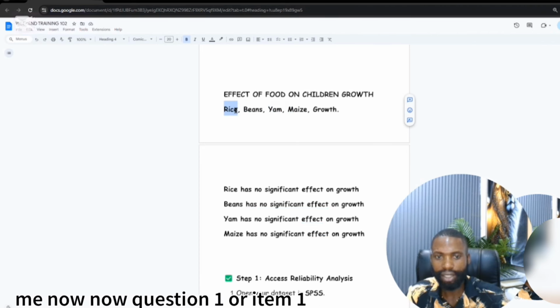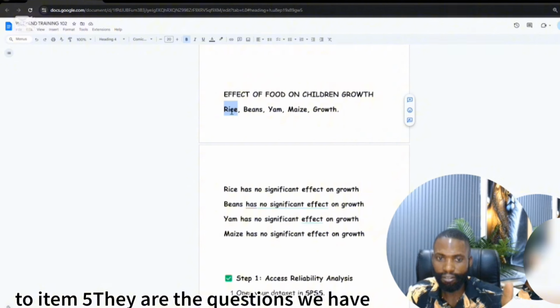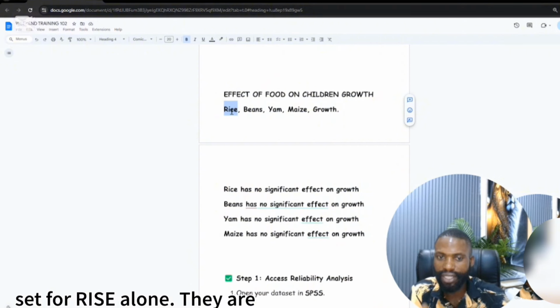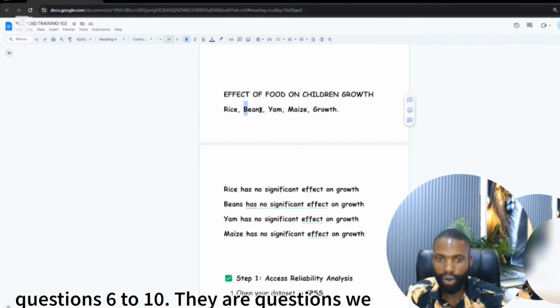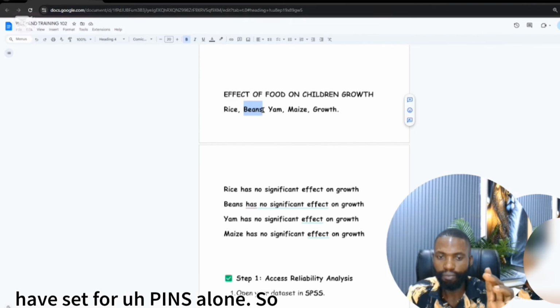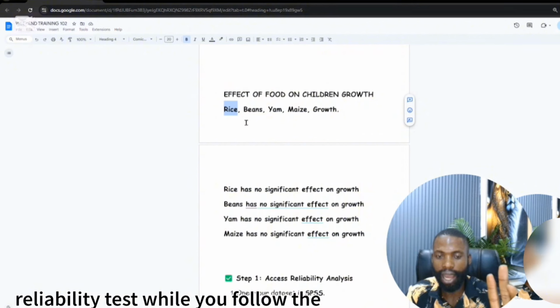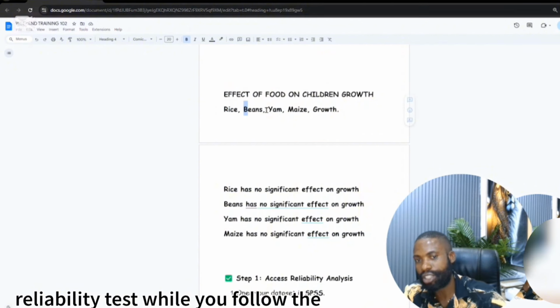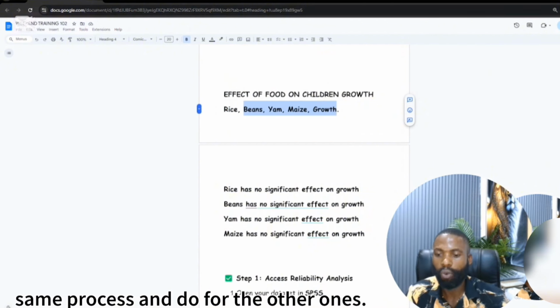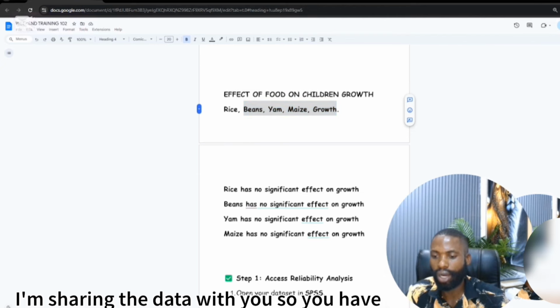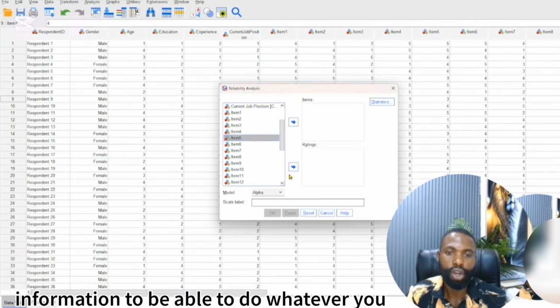Now, item 1 to item 5 are the questions we have set for rice alone. Then questions 6 to 10 are the questions we have set for beans alone. So we'll be using rice to do the reliability test while you follow the same process for the other ones. I'm sharing the data with you so you have what you need to do whatever you want to do.